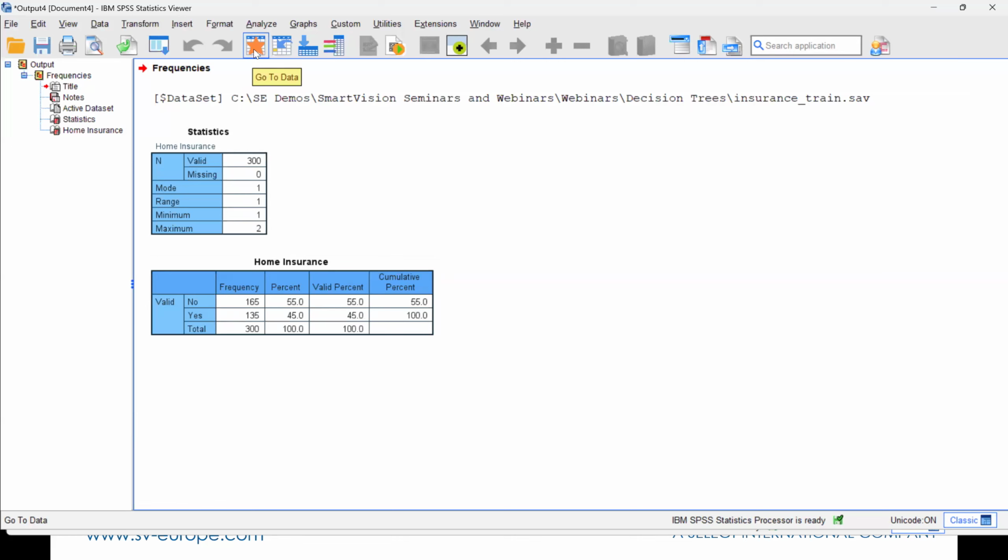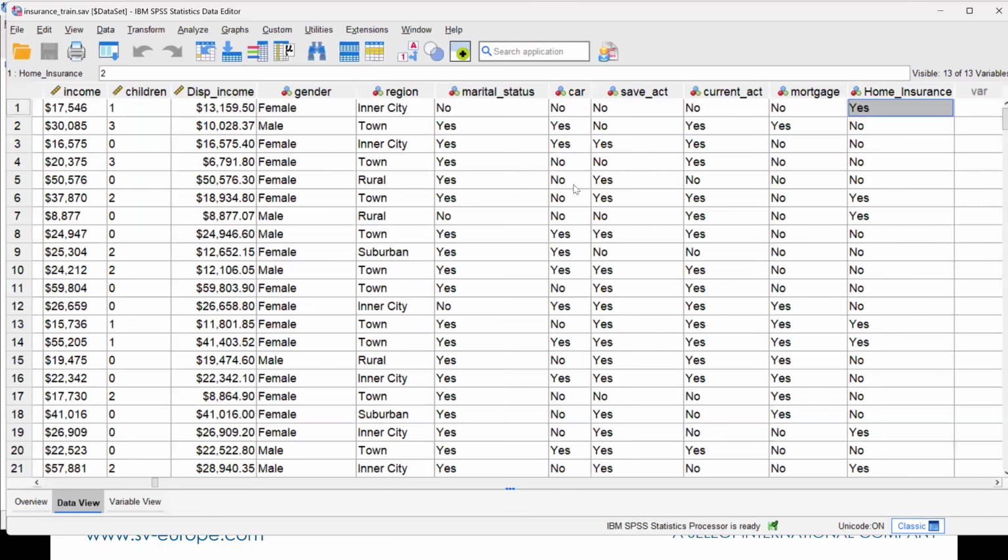Some groups are going to have a less than 1% chance of responding to the offer. Some people are going to have a 3% chance of responding, which still means there's a 97% chance they won't respond, but they are three times as likely as the baseline, three times as likely as average. Here we've got almost a 50-50 split. 45% of people have responded to the offer in this example.